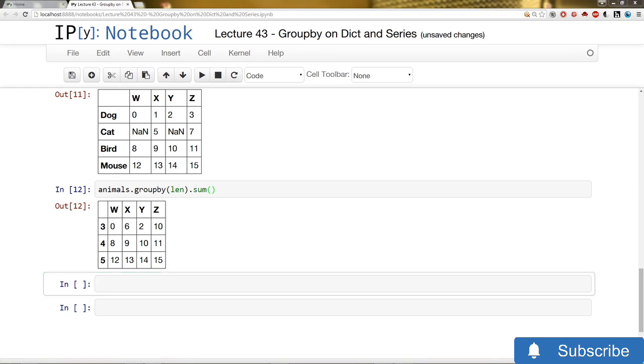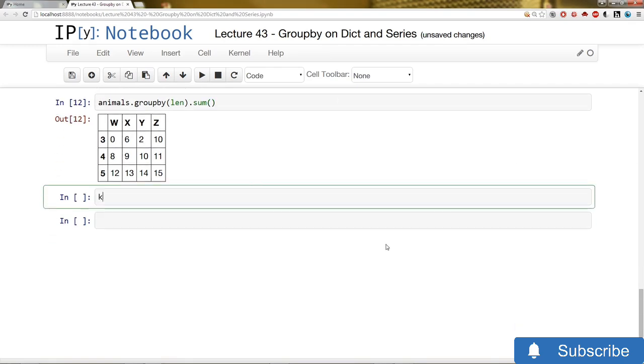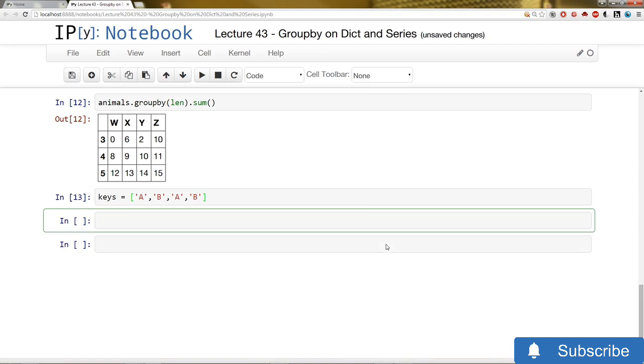We can also mix functions with arrays, dictionaries, and series for group by methods. So let's check that out. We can get a set of keys. So I'm going to make a list for this. I'm going to say A, B, A, B. So I have my keys. And now I'm going to group by length of name and the keys to show the max values.